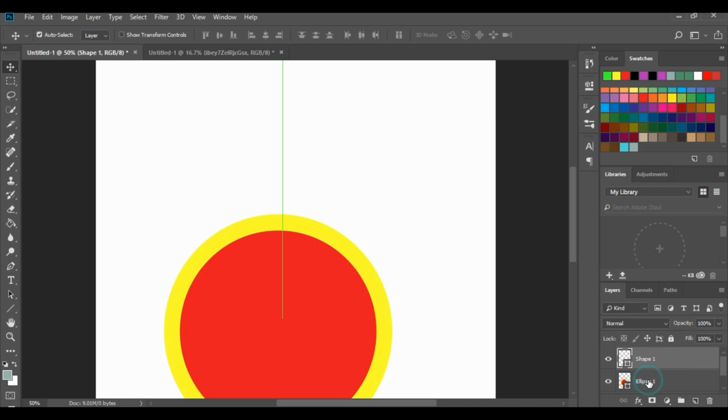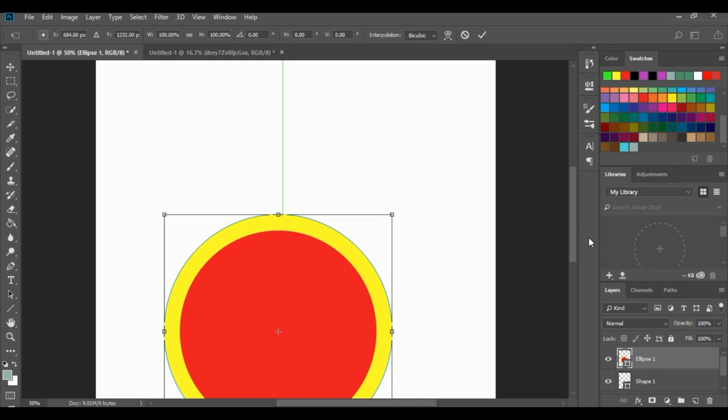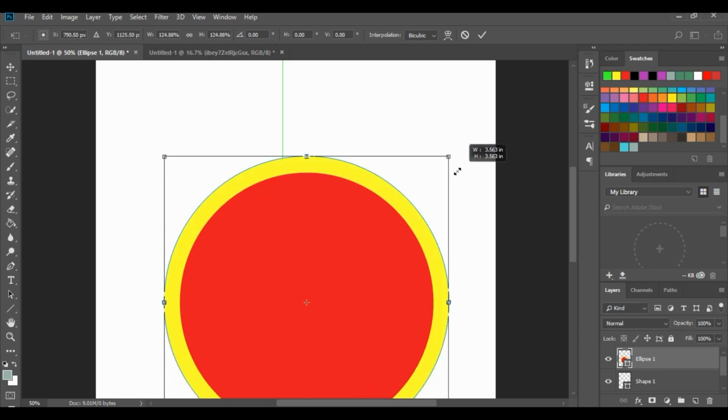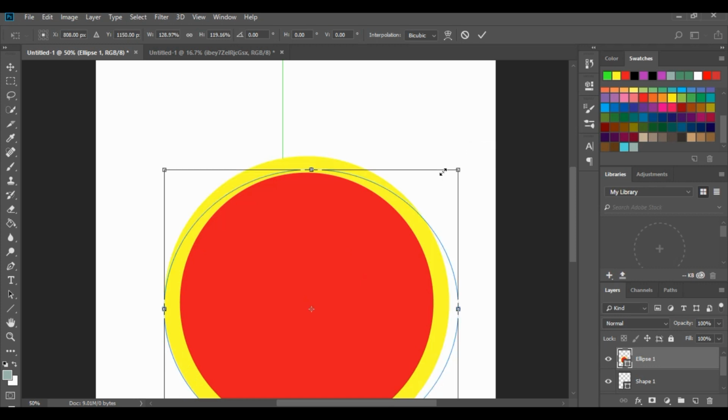So for instance, let's go onto our ellipse tool and let's drag that one to the top layer so that it actually appears over the line. Okay, and then all I'm going to do is hit Control T, and we're then going to hit the shift key, and we're just pretty much going to enlarge it and hit enter.